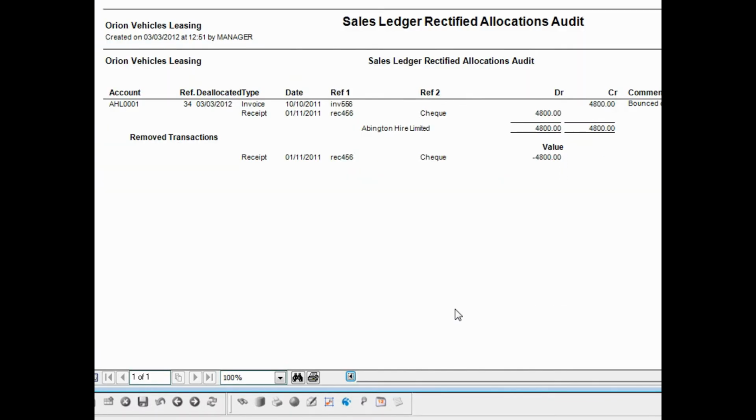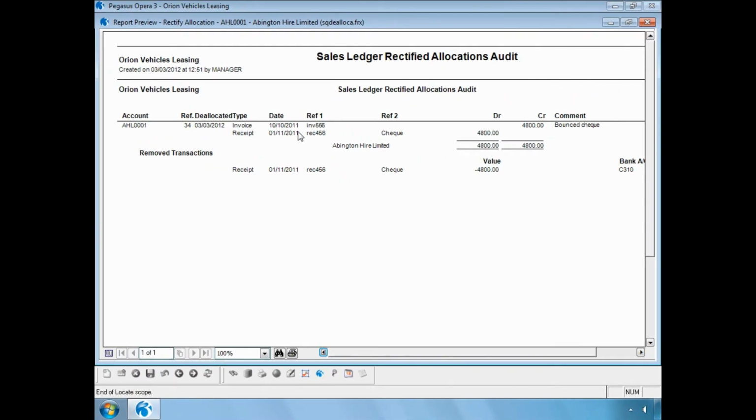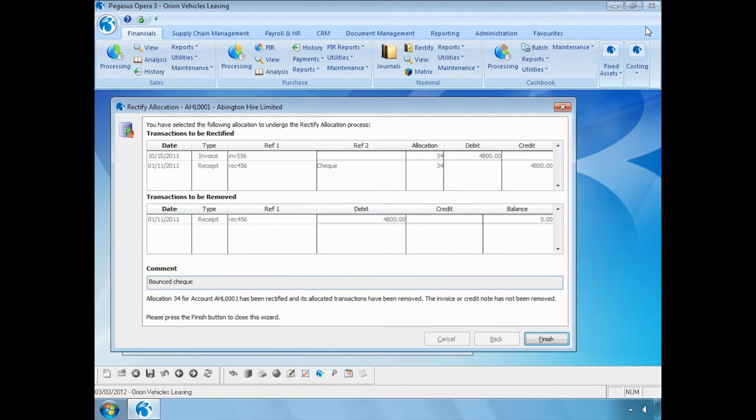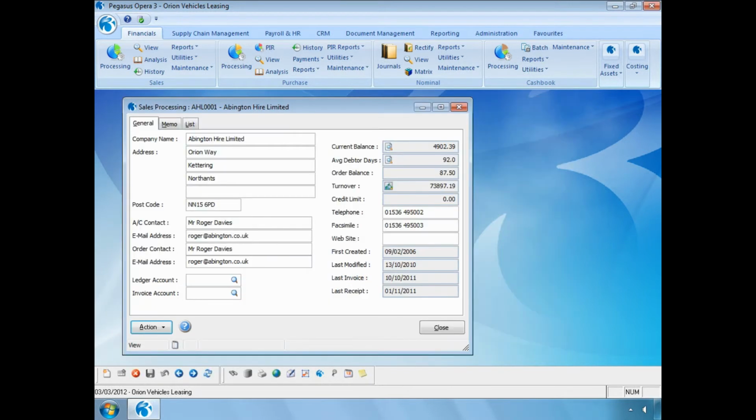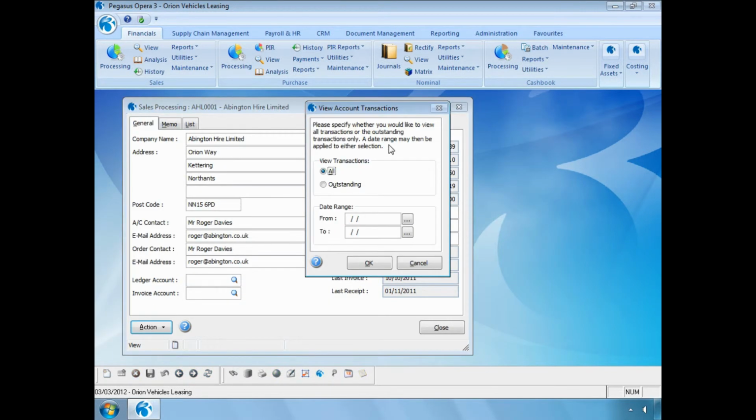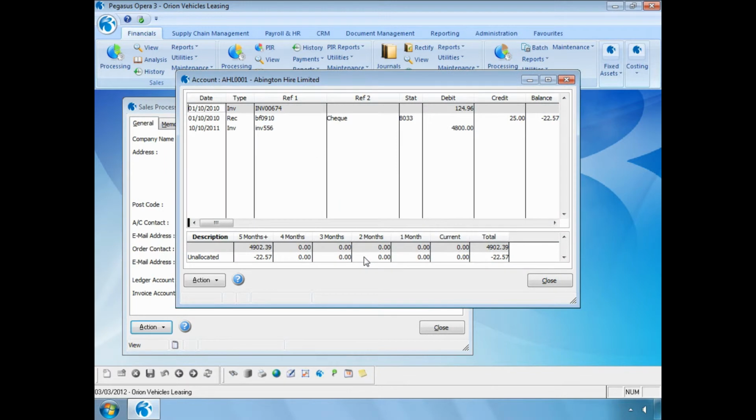Up comes the publisher, which gives us an audit trail showing us firstly the deallocated transactions and then also the removed receipt down at the bottom of the report. So let's close the report down and I'll hit finish. Now, if we load the outstanding account view, we can see that the invoice 556 is still outstanding.